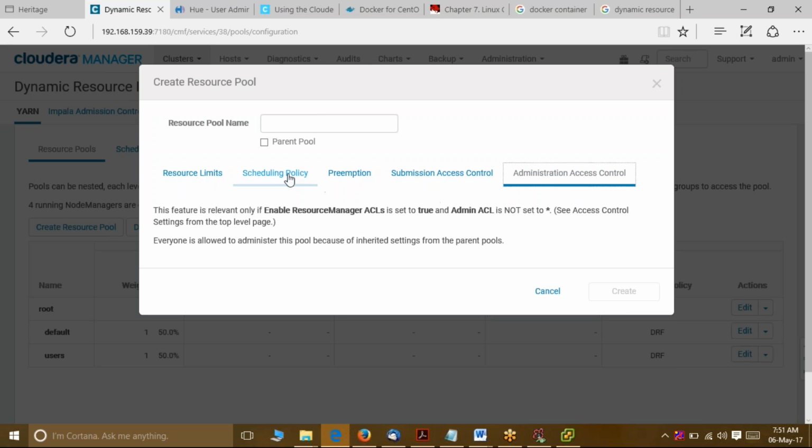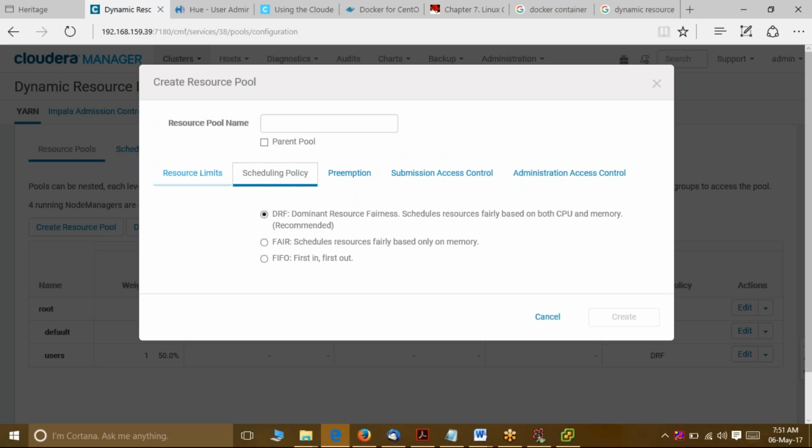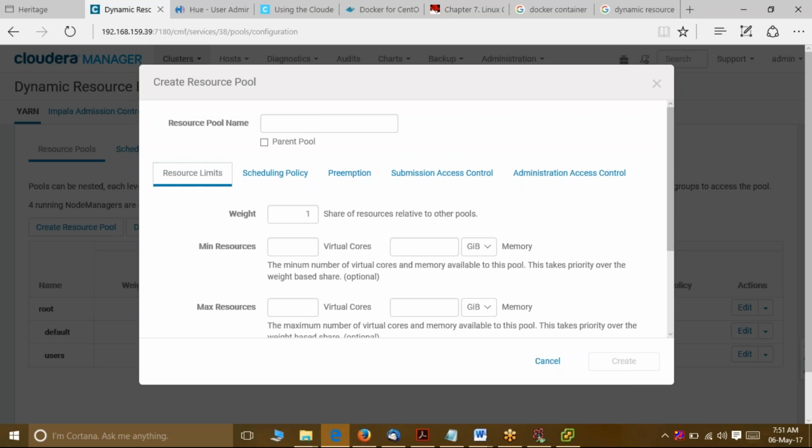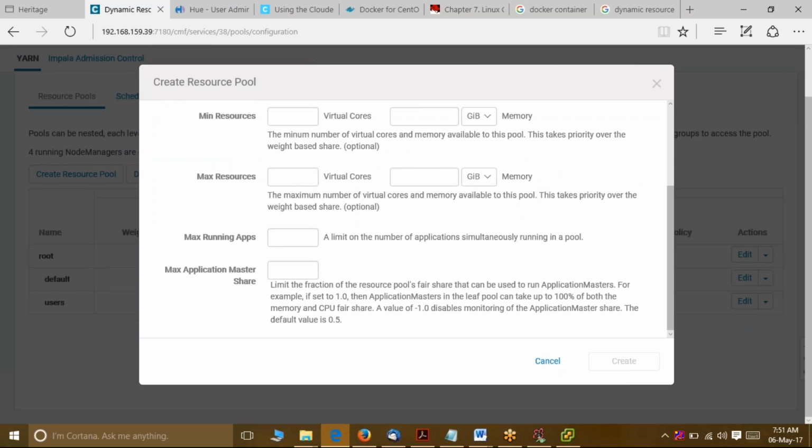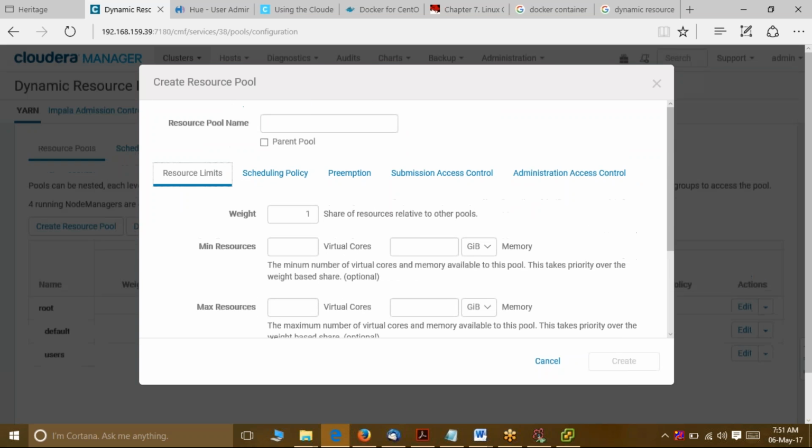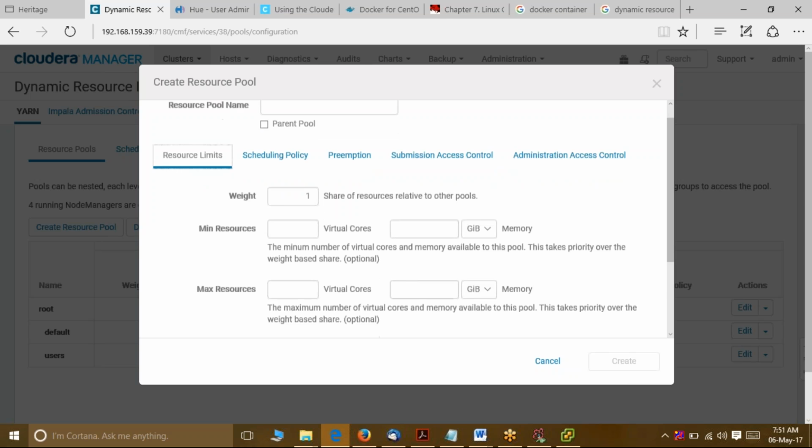We are going to specify the users here. We create the pool and we assign this pool to the user group so that users will be allowed to access only within the resources that are being allocated.